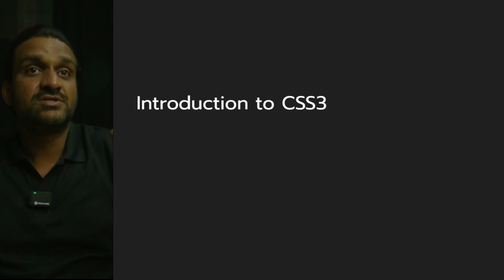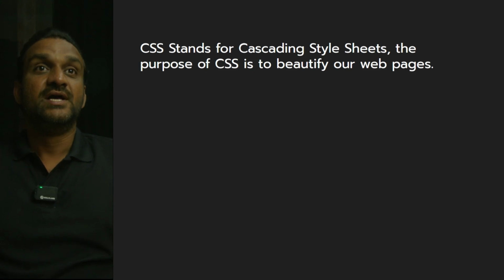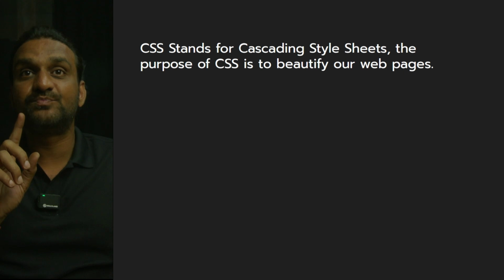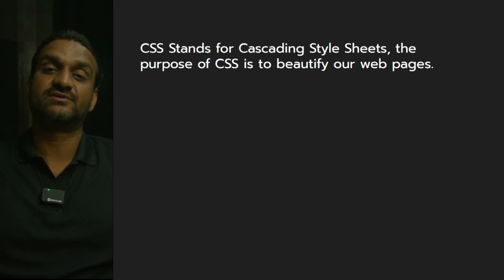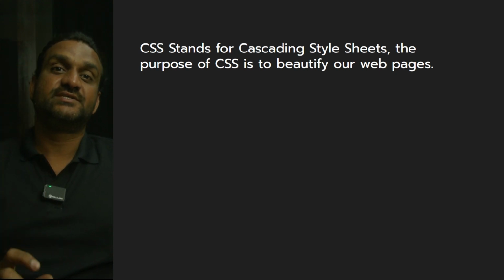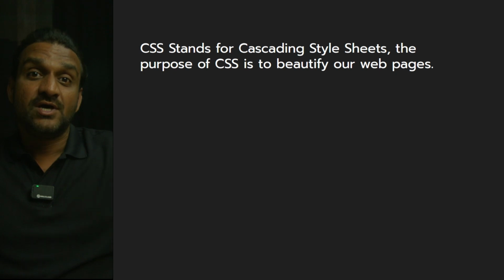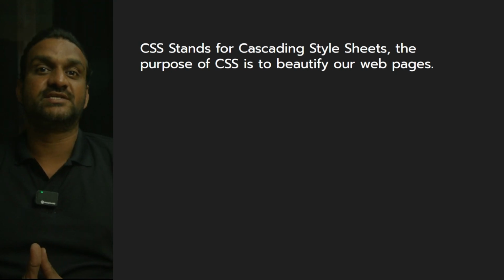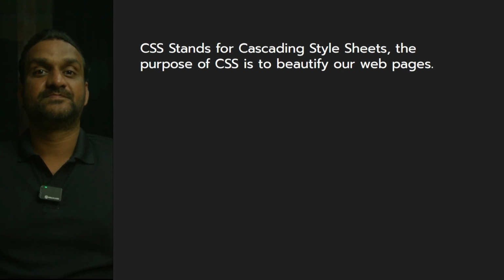So coming back to our course, Introduction to CSS3, we are going to understand the basic definitions. CSS stands for Cascading Style Sheets. The purpose of CSS is to beautify our web pages. And what about CSS3? 3 is the version of CSS. Previously there were CSS1 and CSS2 versions. Now in this course we will try to understand version 3 of CSS. What is the purpose of CSS? The purpose of CSS is to beautify our web pages.